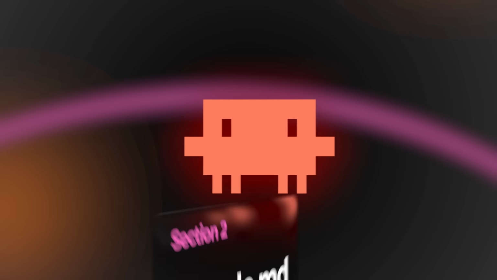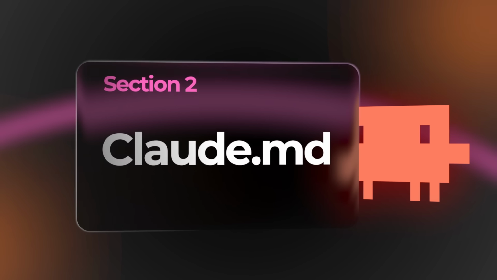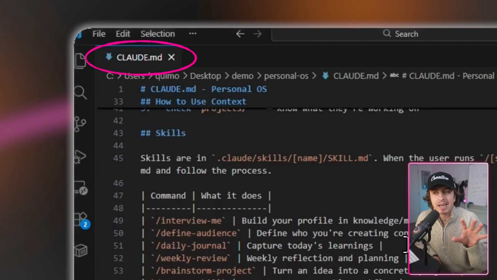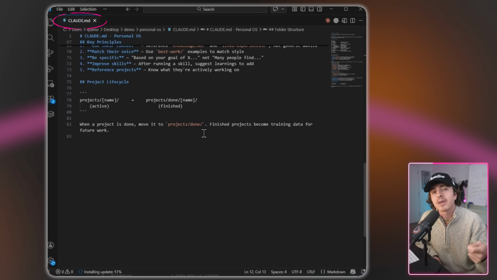So this was all about putting Claude in the best position to succeed. Now the next part is probably what surprised me the most about his entire strategy. Section 2, Claude.md. So when you've used Claude Code, you might have seen a file called Claude.md. It's essentially a set of instructions that Claude reads every time you start a new chat. Think of it like giving Claude a cheat sheet about how you want to work, and it's specific to you.